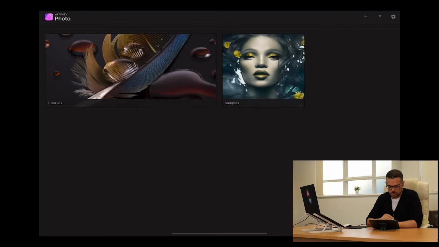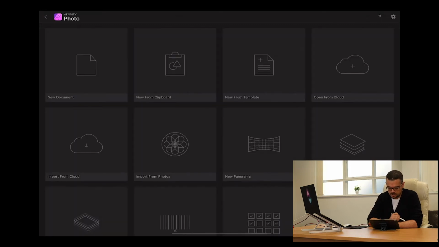This is the welcome screen where you can access some tutorials or even some sample images to try things out on. I'm going to come up to the plus icon, and there's lots of different ways that we can get a new document. We can import from cloud sources, we can import from photos, etc. So lots of different options.